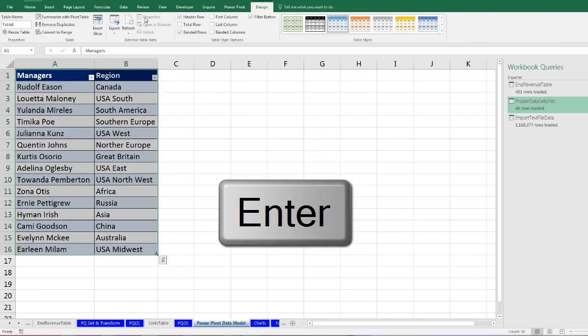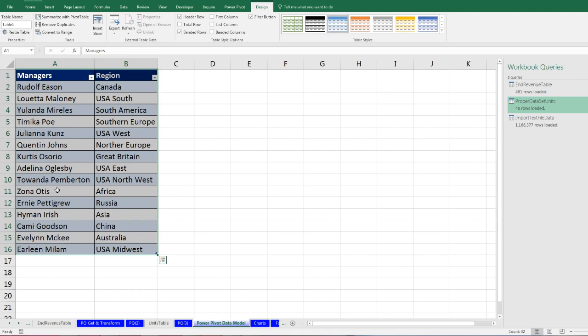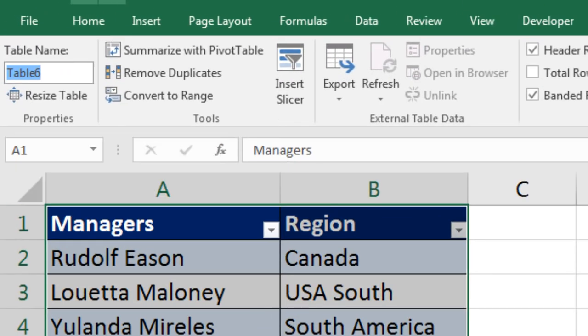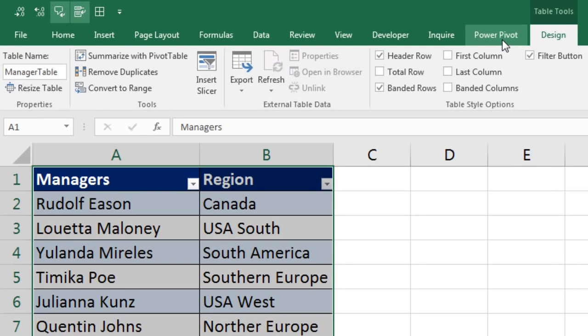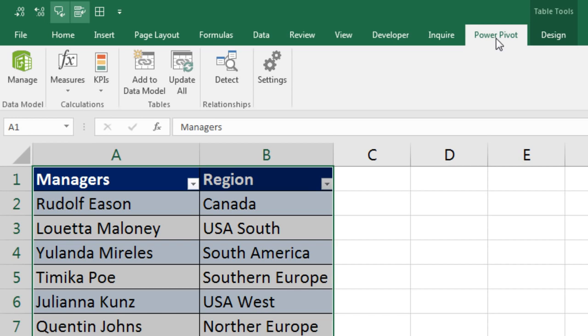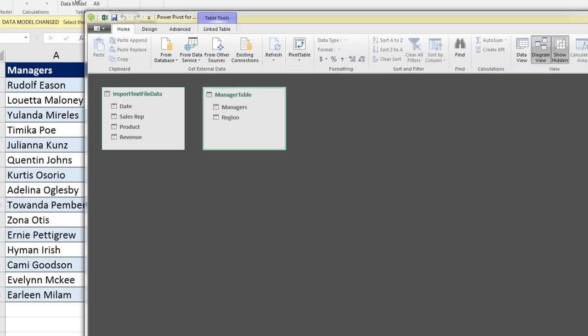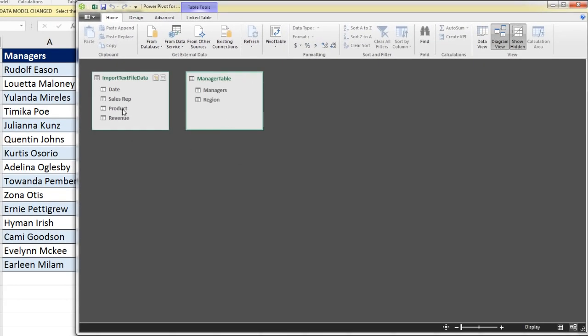Control-T, Enter. Be sure to go up to Design and name it. And I'm going to name this Manager Table and Enter. Now here's where we're going to go to Power Pivot Ribbon tab. And here in the table group, I'm allowed to take data straight from Excel as long as it's in a table and say Add to Data Model. And just like that, we have our two tables.